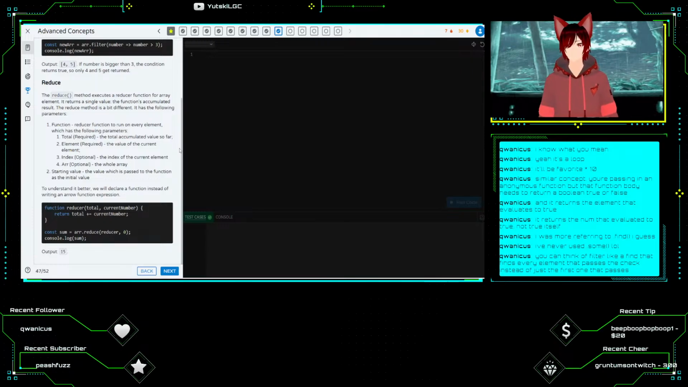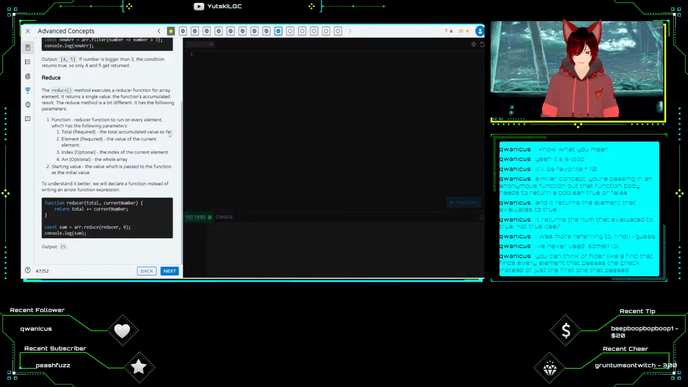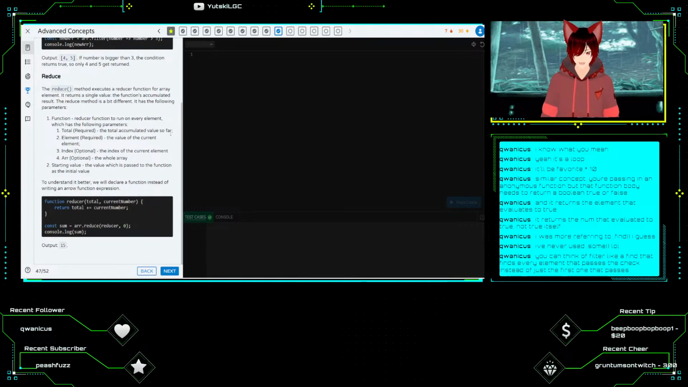Okay. Sorry. Reduce is the method that executes a reducer function for each array element, and it returns a single value, the function's accumulated result. The reduce method is a bit different. It does have the following parameters. 1. Function. Reducer function to run on every element, which has the following parameters.